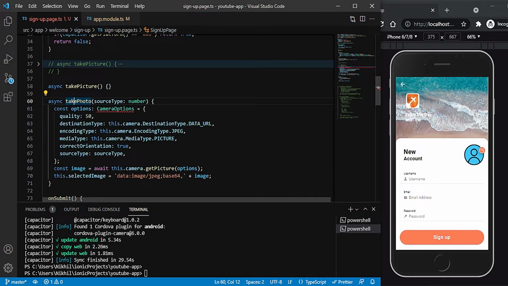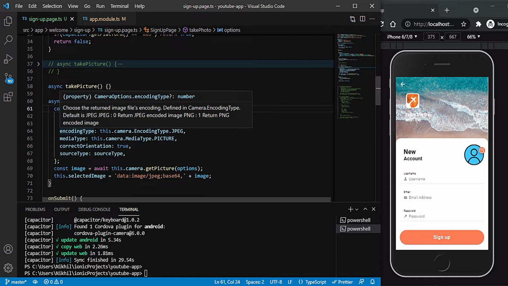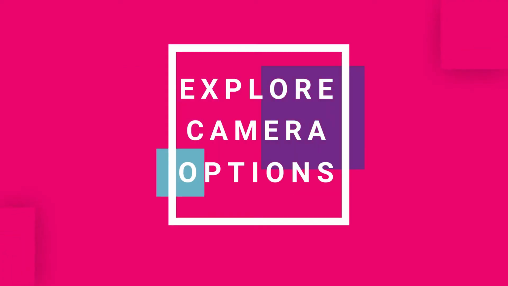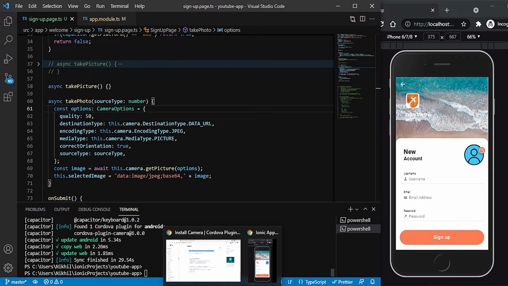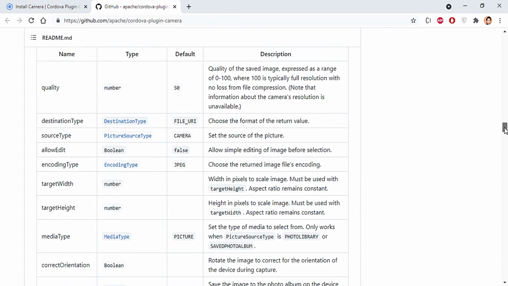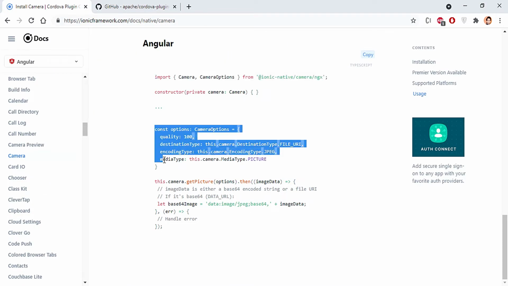So I've created a function called takePhoto. Let's import this also at first. I am passing a parameter called sourceType, which is of type number. Now what are all these options? Let's check it first, because without that you won't be able to understand what exactly I have done here. So let's go to the GitHub part, or in fact let me show you here first.